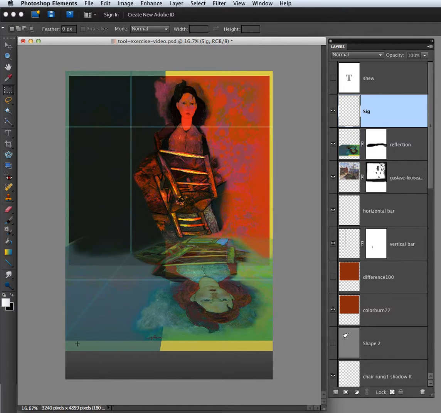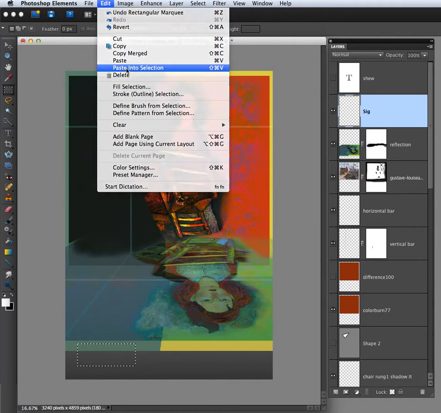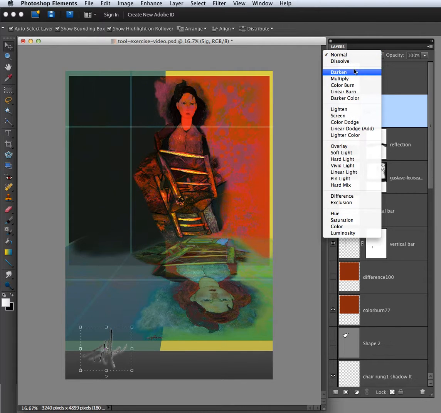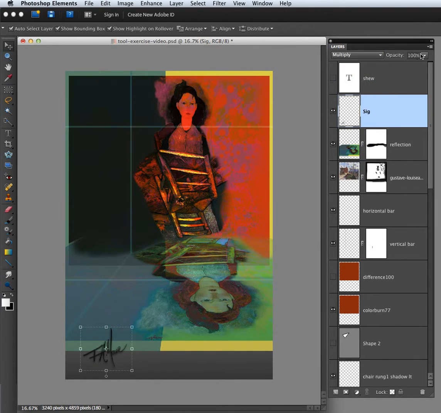Drag the Marquee tool around the area where you want your signature to be. Then choose Paste into Selection. This just gives you more control over moving your signature. When cut out, scanned signatures are not always perfect. Sometimes they're a little fuzzy. I use Multiply on a medium to dark page and Screen on a lighter page to blend the signature in.